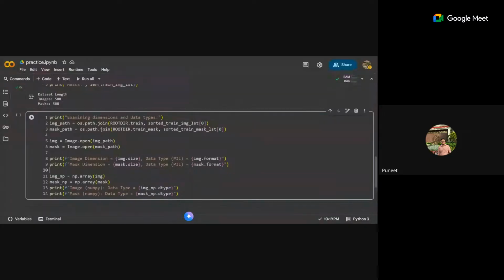So image path, you just bring the image path and mask path. We open the image and we open the mask and we have to check. Mask is also an image. Image dimension, what is the data type of that image? What is the mask dimension and what is the data type of that mask? And we'll see in NumPy how it is being transformed.